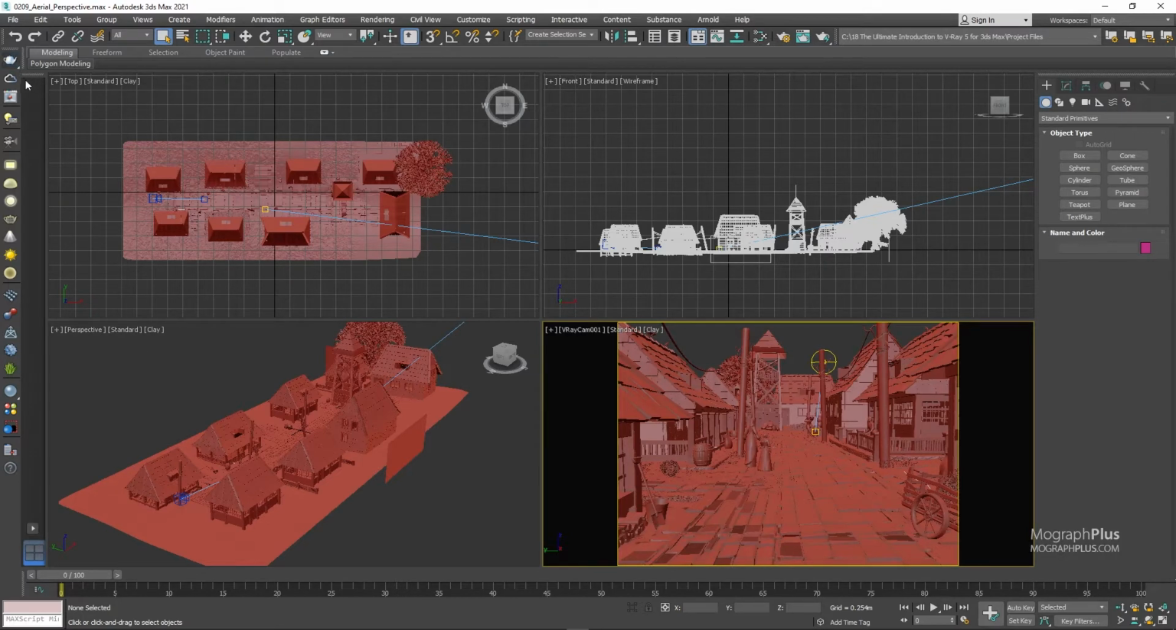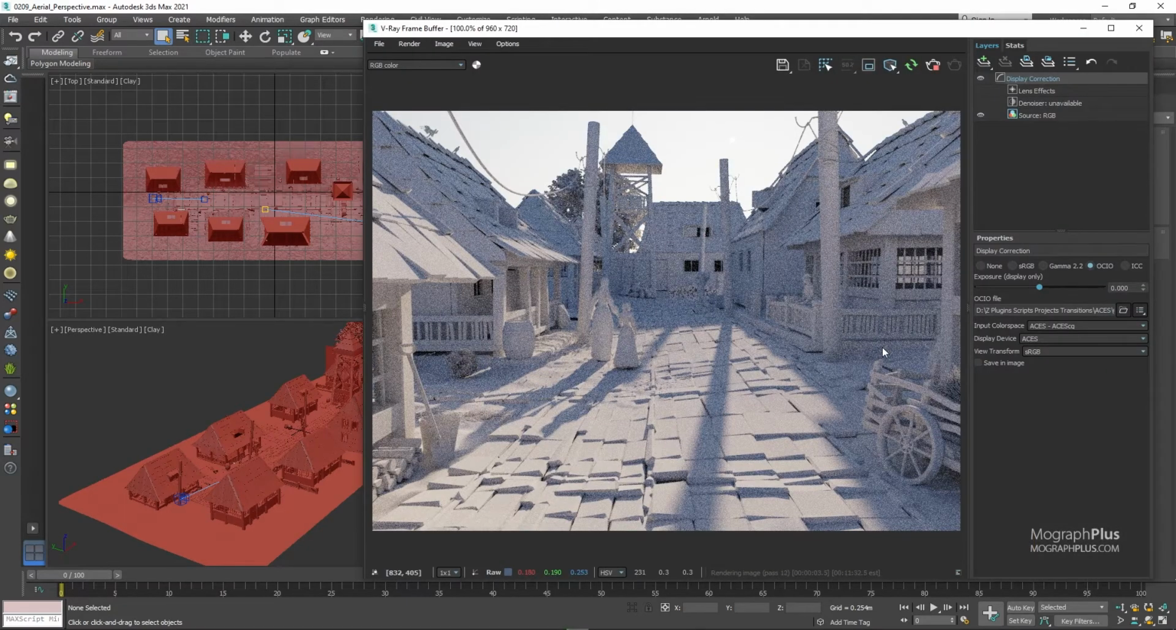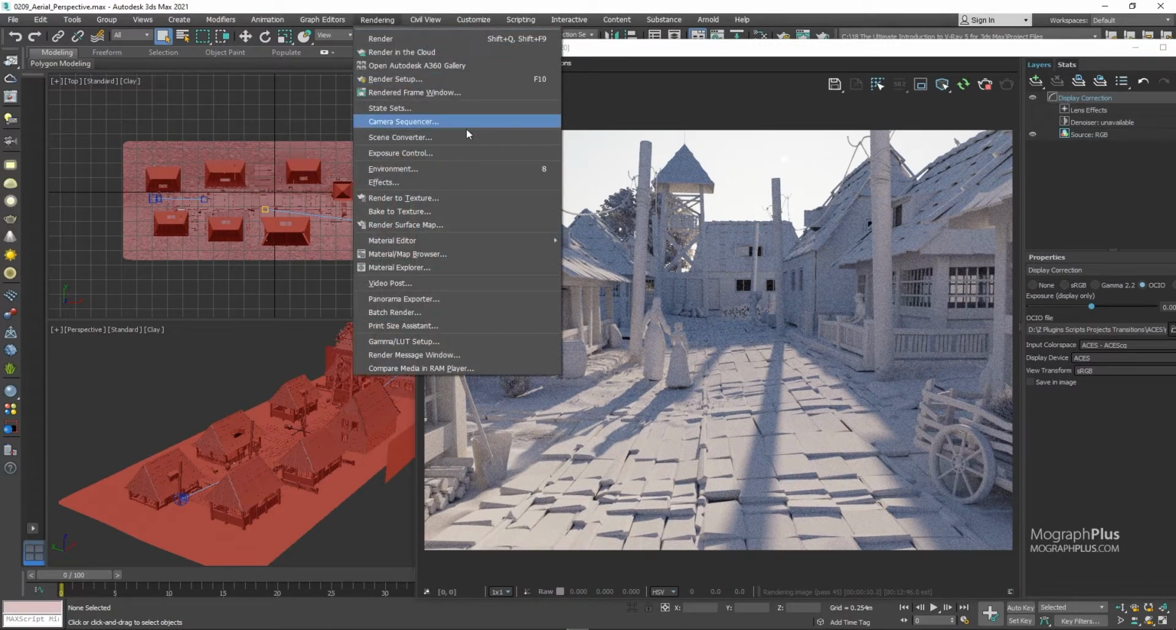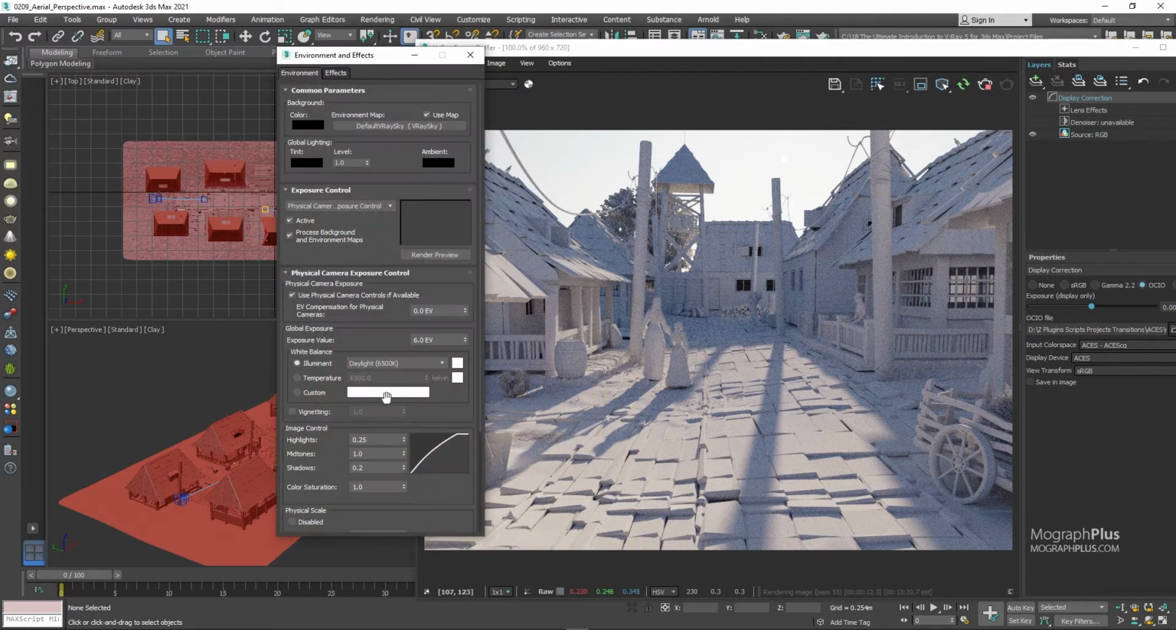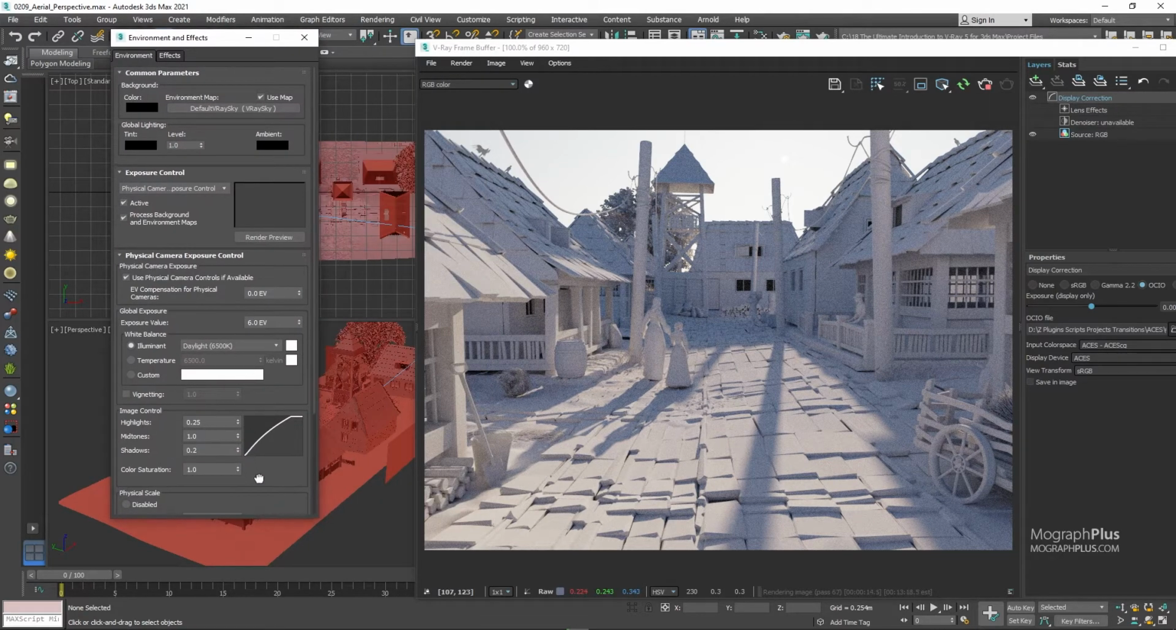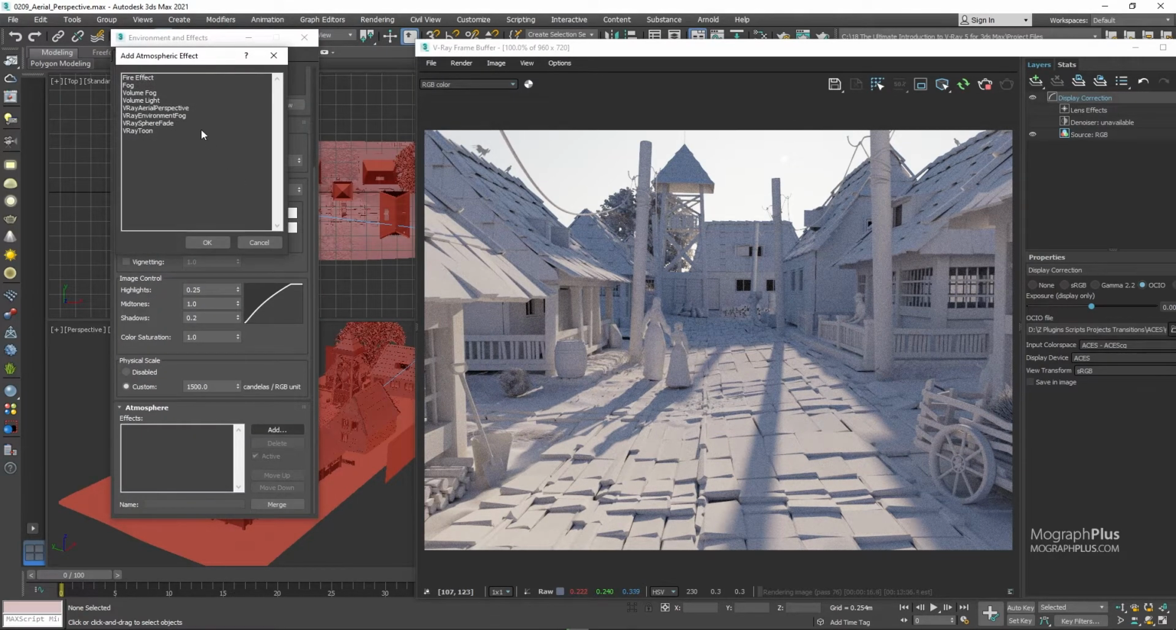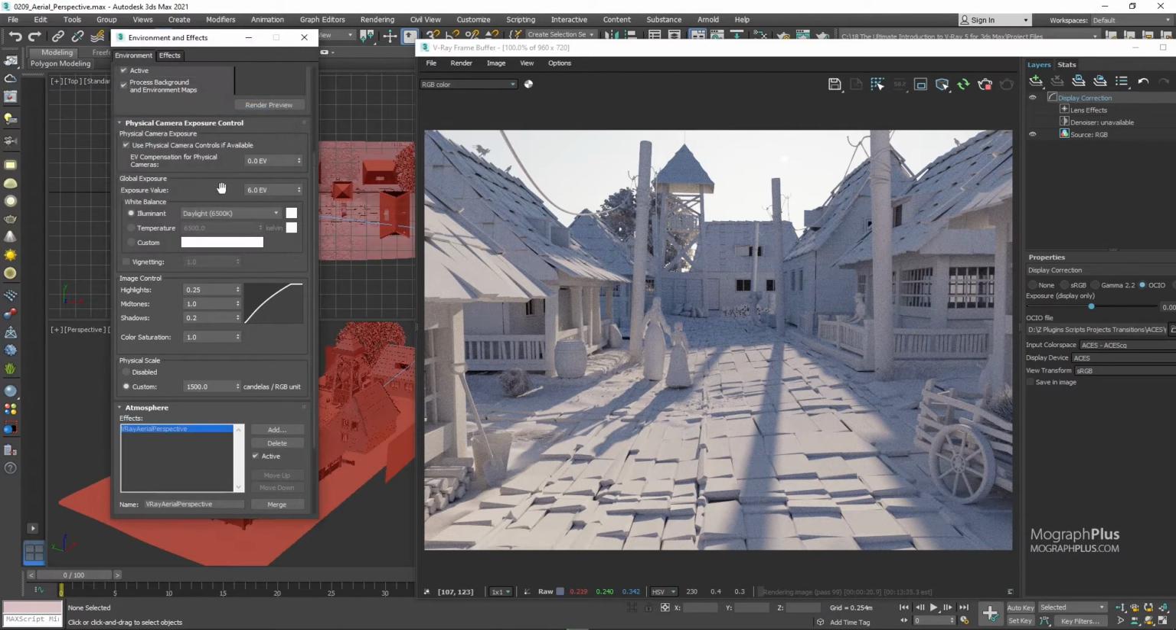Let's quickly run the IPR. So that is our render without any atmospheric effect. Now let's add aerial perspective. From the rendering menu, go to the environment and effect window. Obviously the shortcut is 8. And in the atmosphere rollout, add V-Ray aerial perspective. And now let's run the IPR.